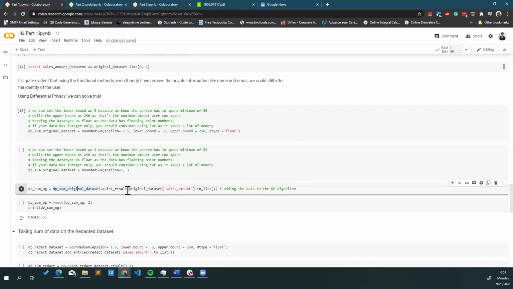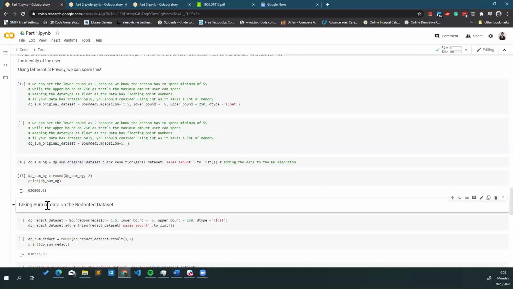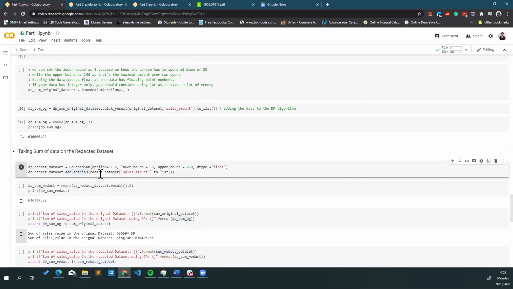So over here, we are going to give it the sales amount from the original data set. I'm just going to run that, rounding up to 2 digits, and let's say we got a number. Now we're going to do the same thing, but with a redacted data set.